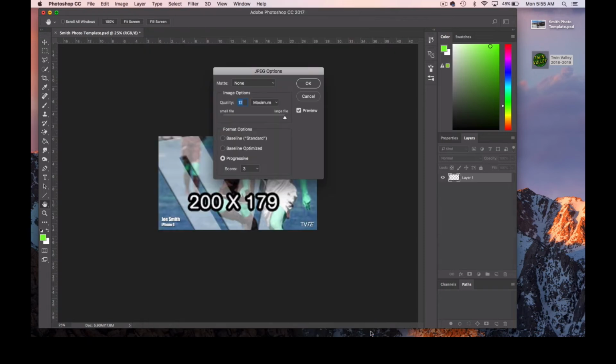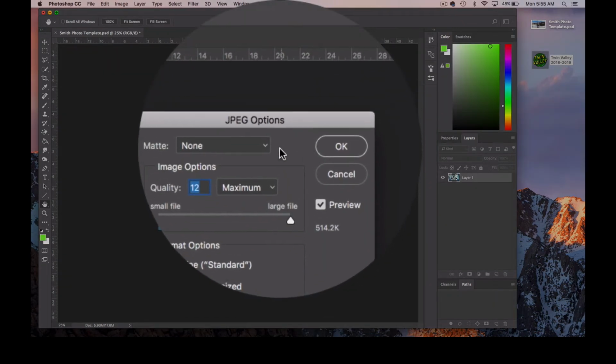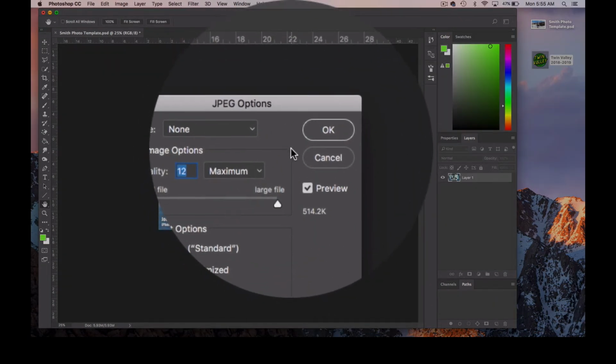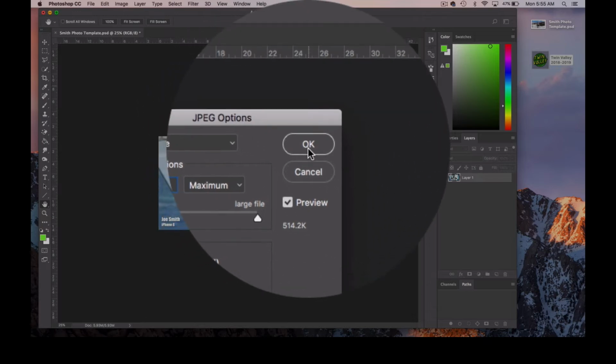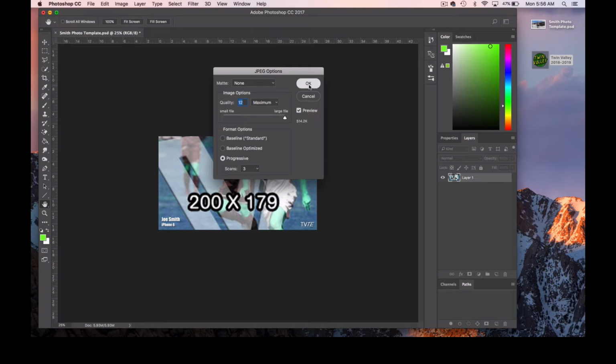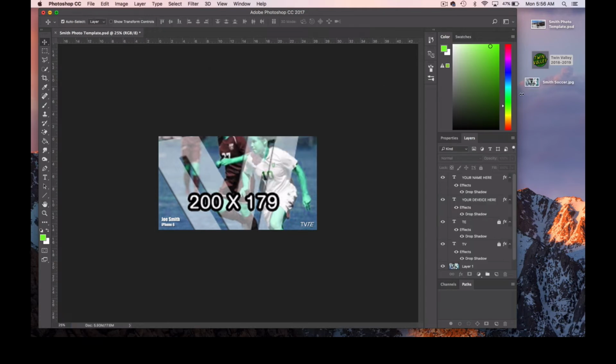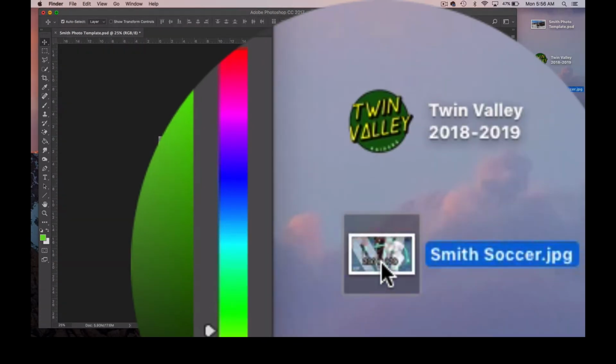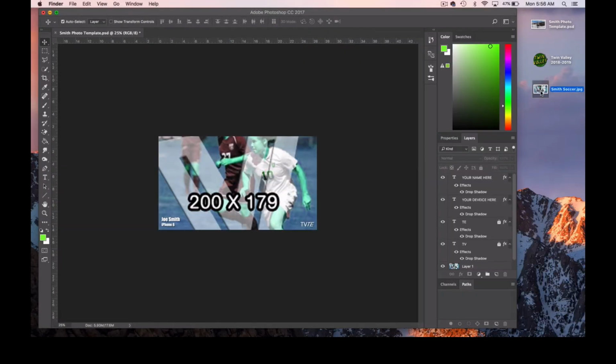And I'll hit save. It's going to give me some JPEG options, and I'm going to make sure this is maximized and click OK. You'll notice it shows up here on the desktop, and we've successfully transformed that proportionally.